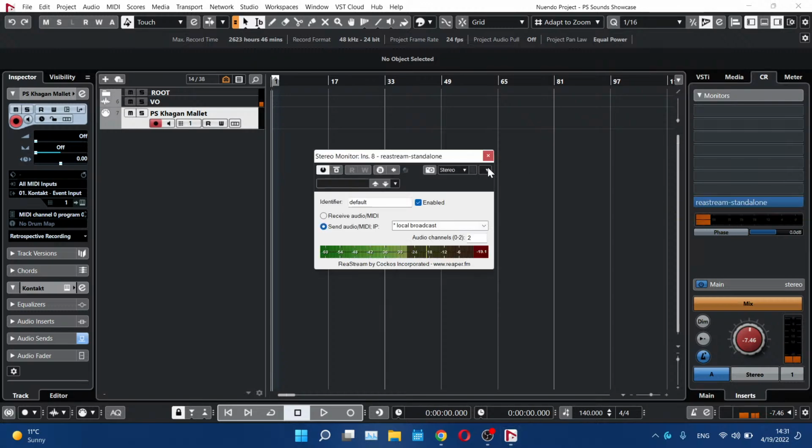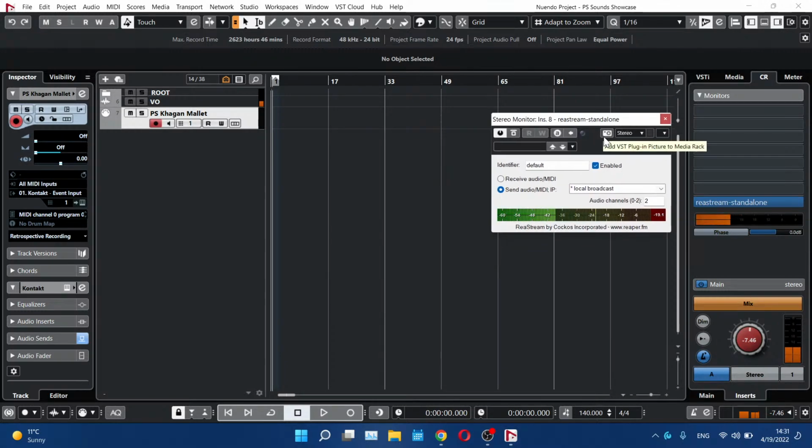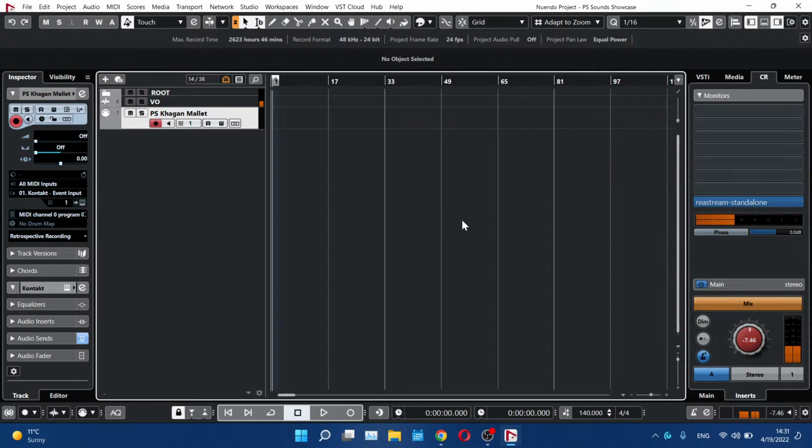Once you do that, you'll notice some options here. By default, the identifier is set to default, and this is important. Once we put the same plugin in OBS, this will become important. And here, enabled. And what we need is to click on Send audio and MIDI in Local Broadcast. Now, there is Broadcast and Local Broadcast. In Broadcast, you can put your IP address, which is not necessary if you are just using it in the same computer. So it's local broadcast. And that's all to do here in the DAW.